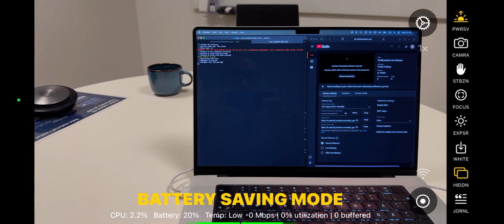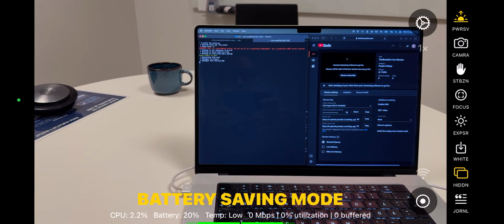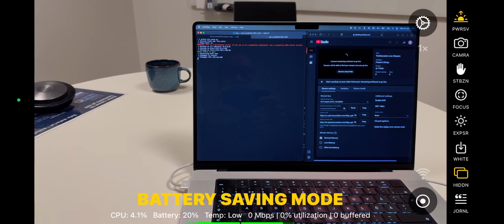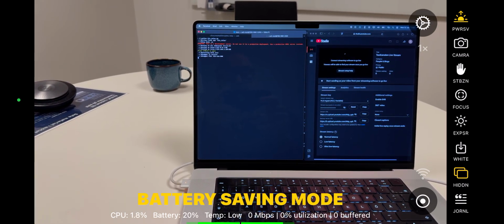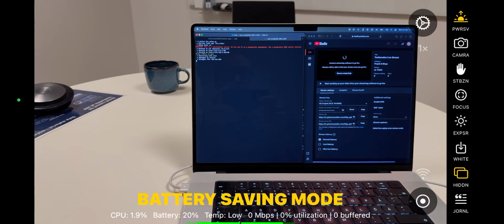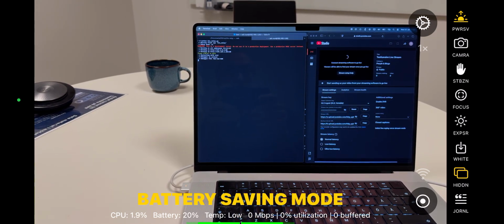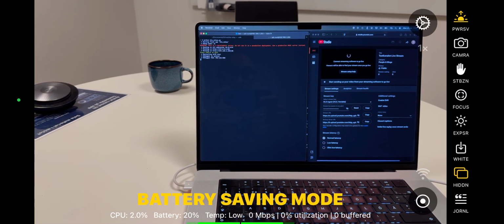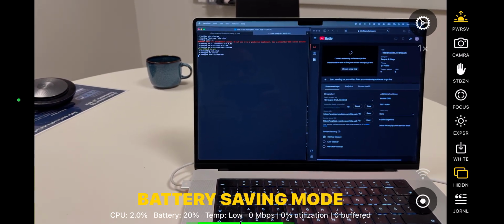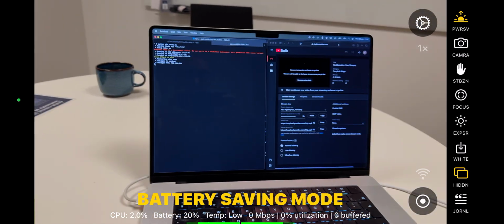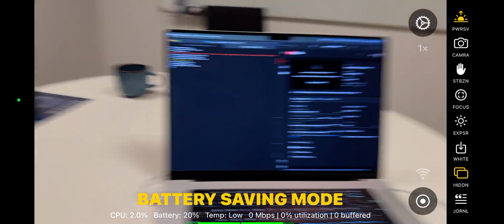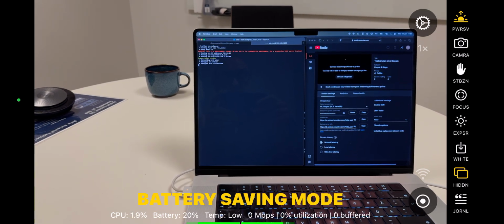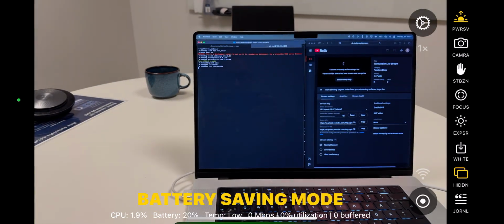And this will reduce the screen brightness as well as turn off any different features that consume CPU. And this will give you maximum battery life, and it will also not heat up the phone as much. So if you don't need to actually see everything at its peak brightness, this is a good thing to turn on while you're streaming. I'm going to turn it off again.